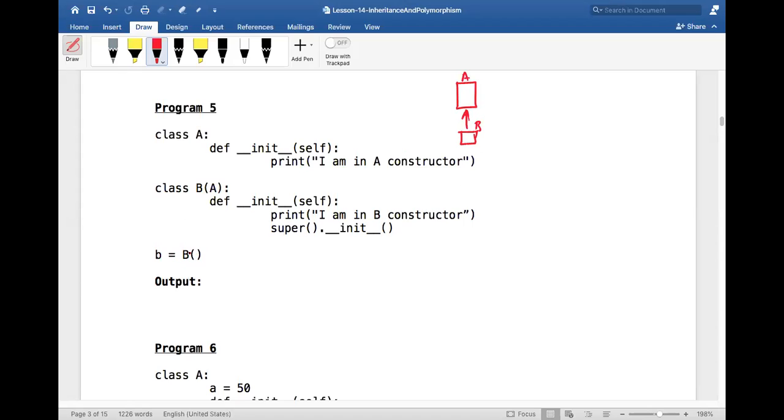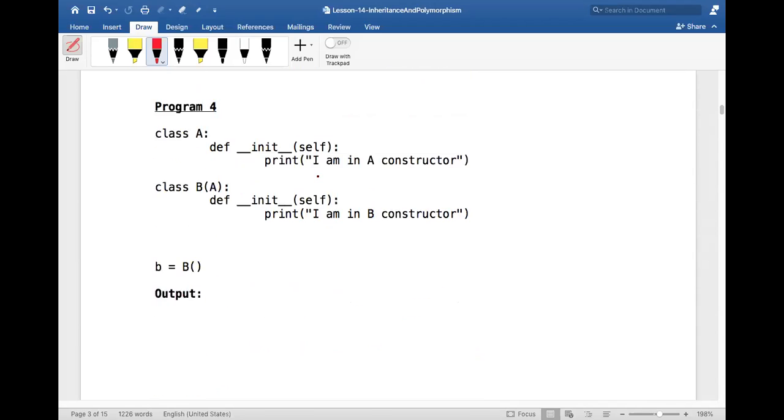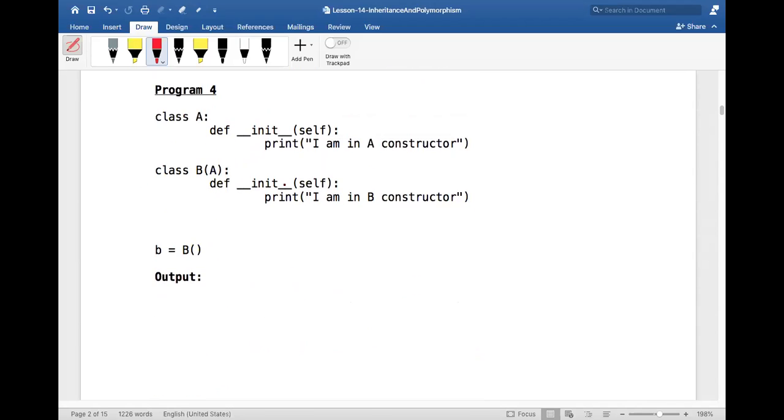What is happening in this case? When I say B, the constructor of B gets called and I get into this method, the constructor, and I'll say I am in B constructor. But while constructing this B object, what if I want to actually call the constructor of my base class? I am in B's constructor, but before coming out of this, I also want to call the constructor belonging to my base class. We saw in the earlier program, when creating a B object, only B's constructor is called, but I did not call A's constructor.